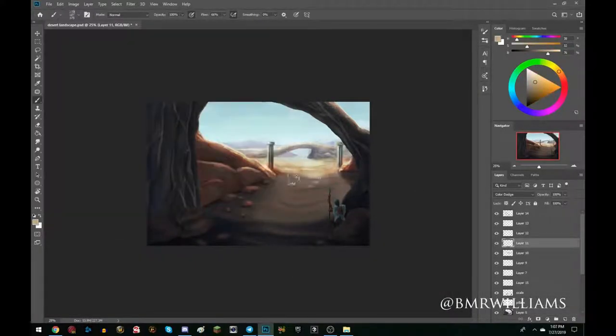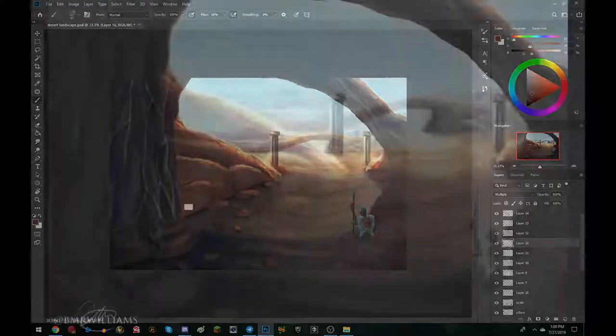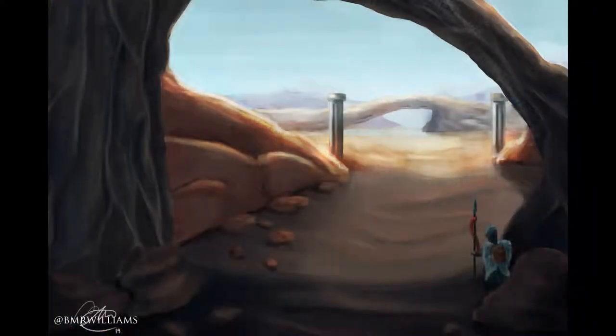Now I'm using one of those many strange brushes to add some sharper details to contrast with all the soft blendy shapes from my square brush. And that's my first landscape painting.